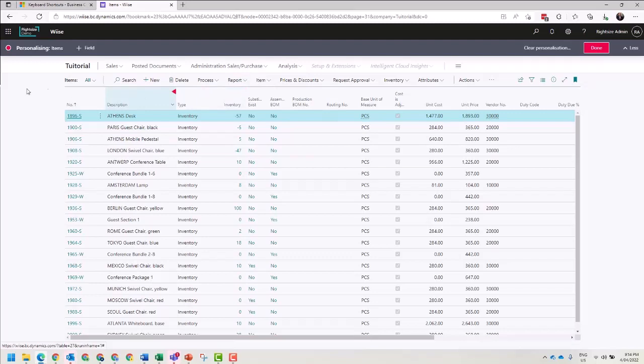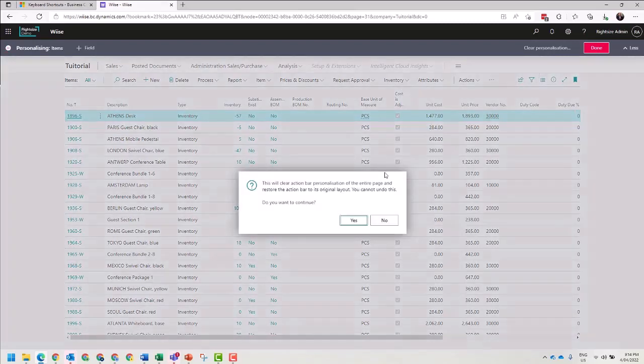If you get stuck and you would like to reset your layout, click Clear Personalization, Actions, press Yes.